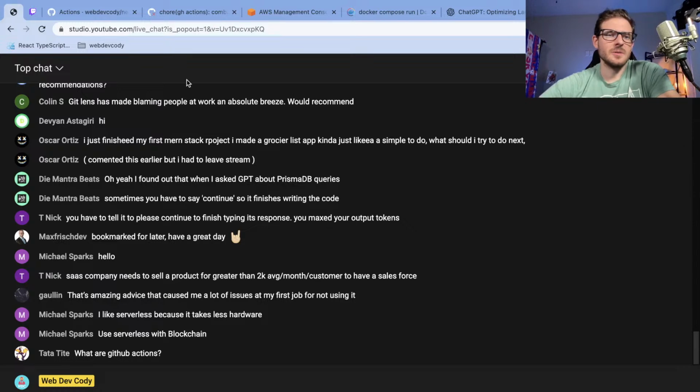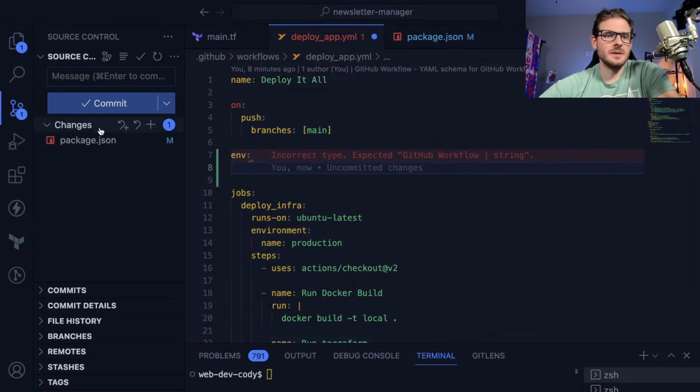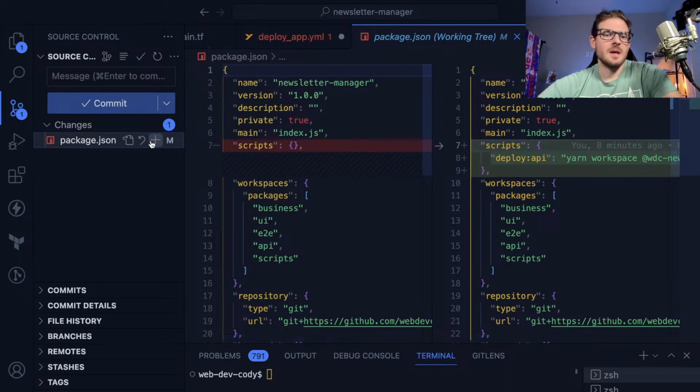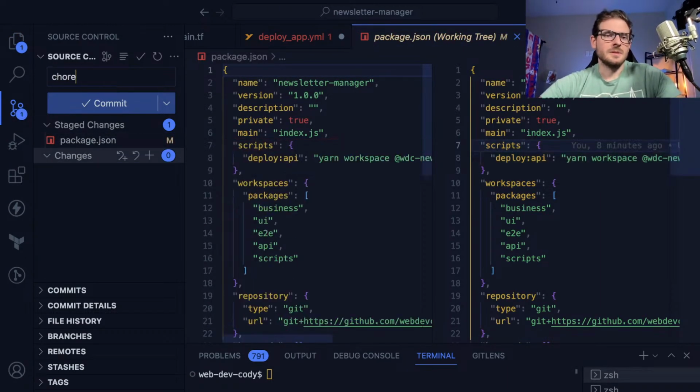Just finished my, hold on, did I push this code? Hold on a second. Package.json, why did this? Ugh, I didn't even do this. I'll say chore adding back deploy command.